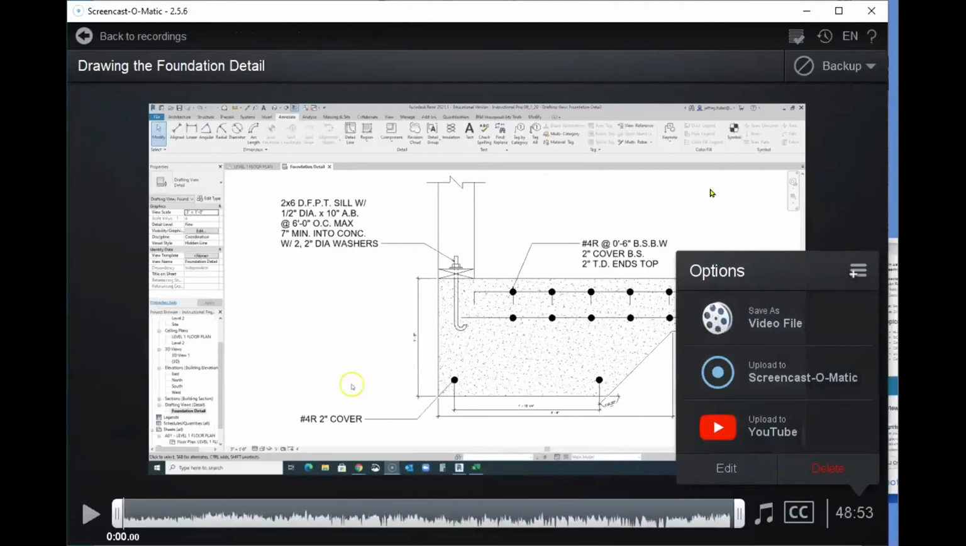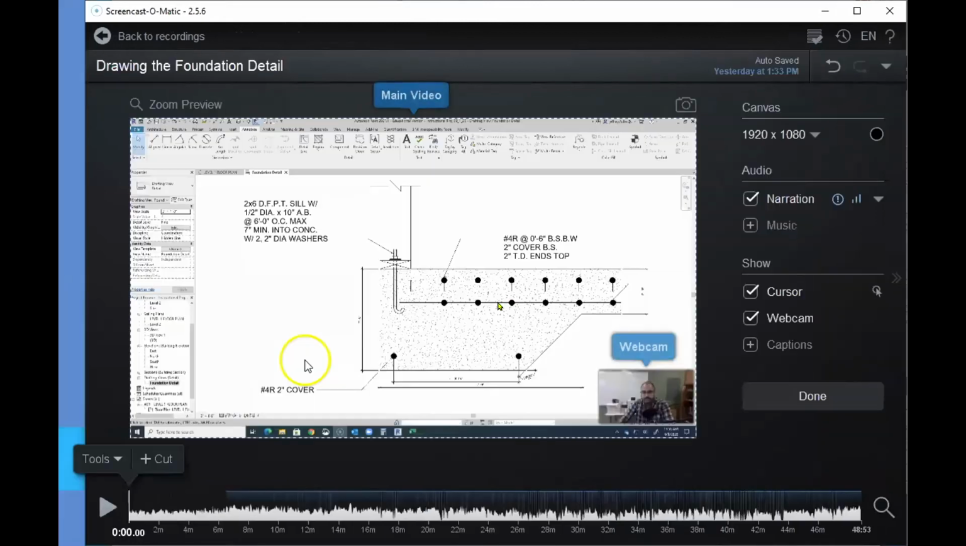This is me recording, let's see, going to edit. This is where I recorded a lesson on doing foundation details. And this is my screen that it recorded here. Can you see my cursor? Does it show up on there? Yes, you can see the cursor. Okay.